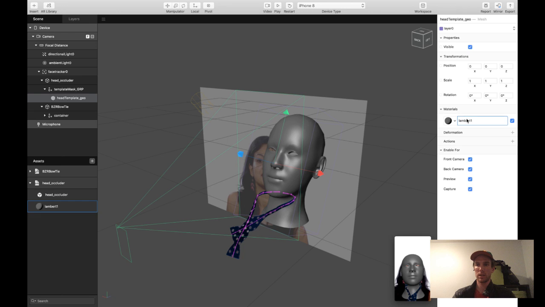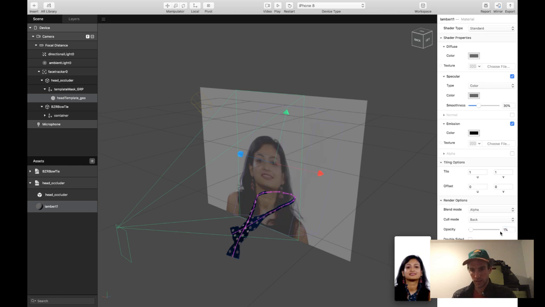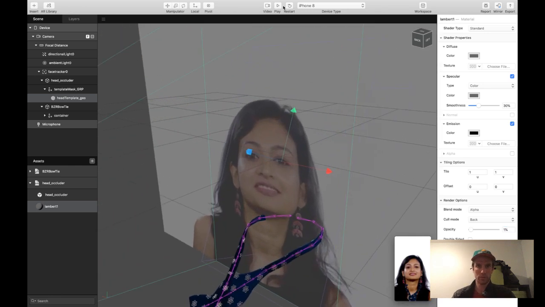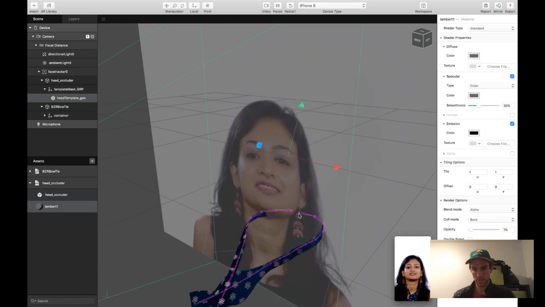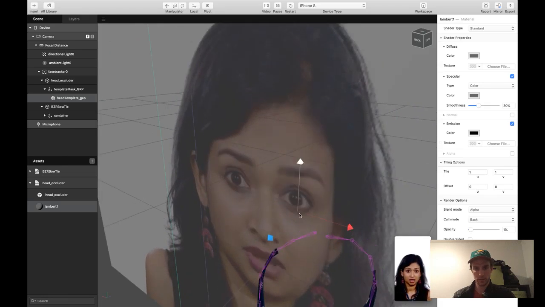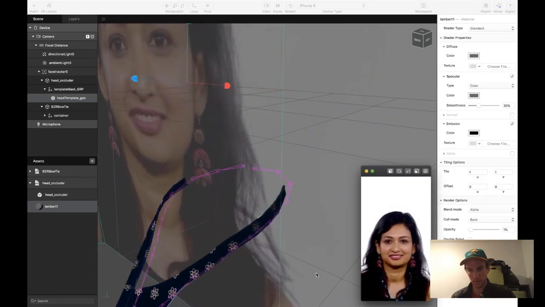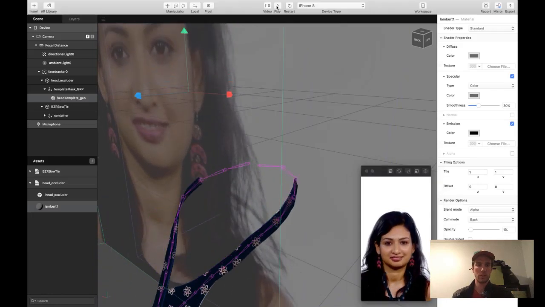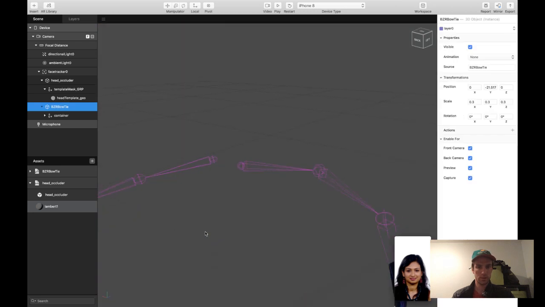And with this material, we want it to be less visible so that we don't see a big gray face. And now you can see if we play this, the back of the bow tie is not being rendered because of the face. Still looks a little funky. Trying to figure out why. Looks like it's too far forward, so we can move the tie itself backwards.